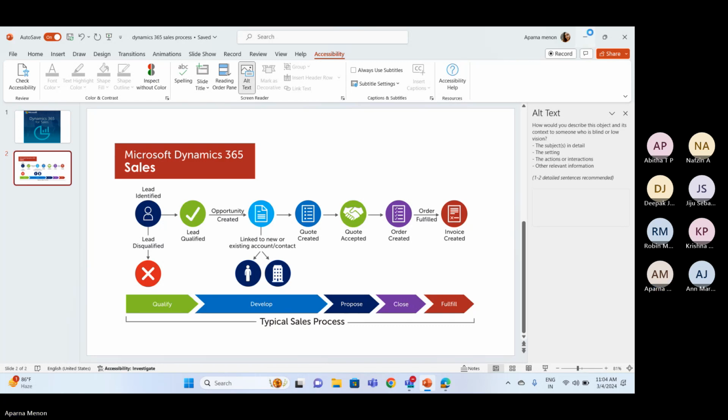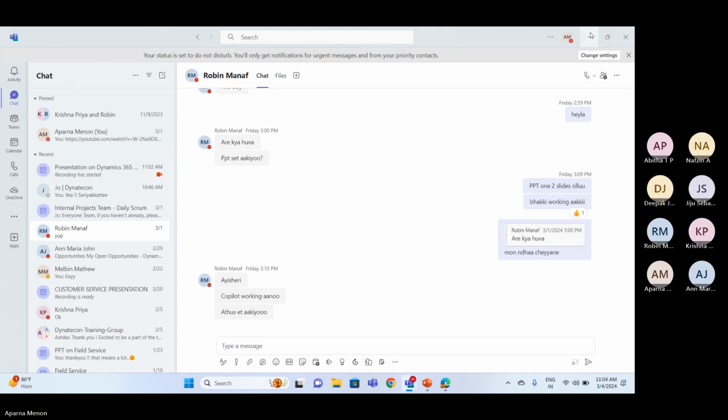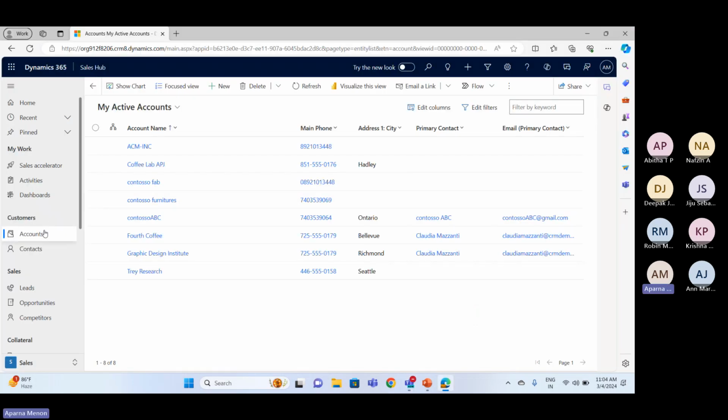Now let's go into the working of this. So when we click on the accounts, it brings up a list of accounts that I've got in the system. So this is called a view.